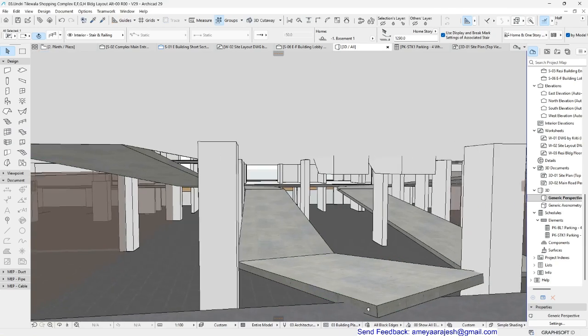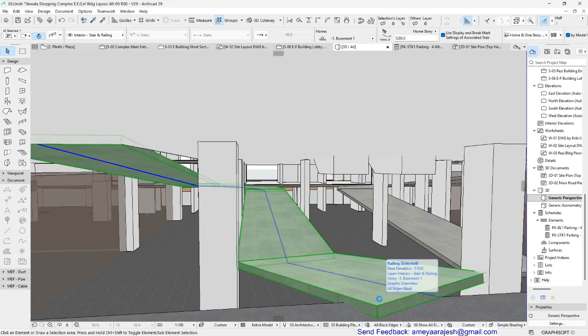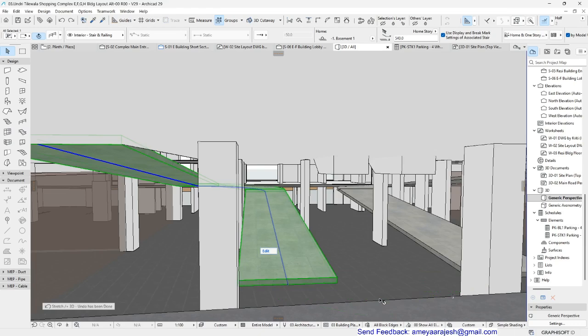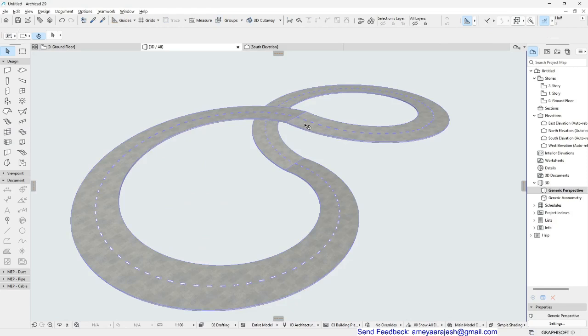So let me show you how you can do the settings and achieve this. What do you have to do? Very simple, just go to the railing tool. Now this is the example I've just taken with the divider in between, a road divider; the ramp is drawn, and the road is drawn, you can see.